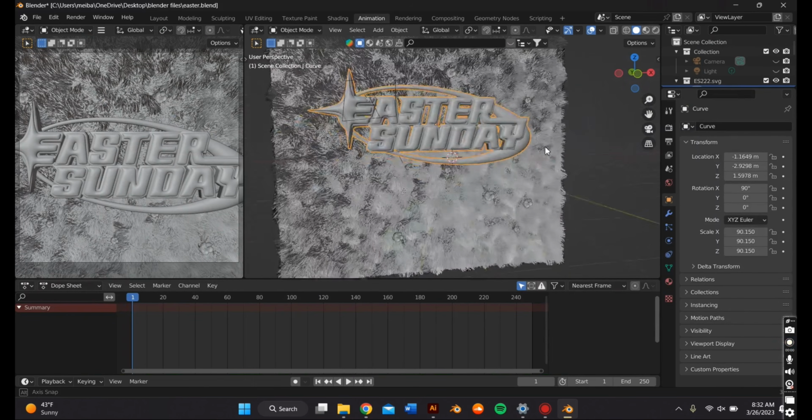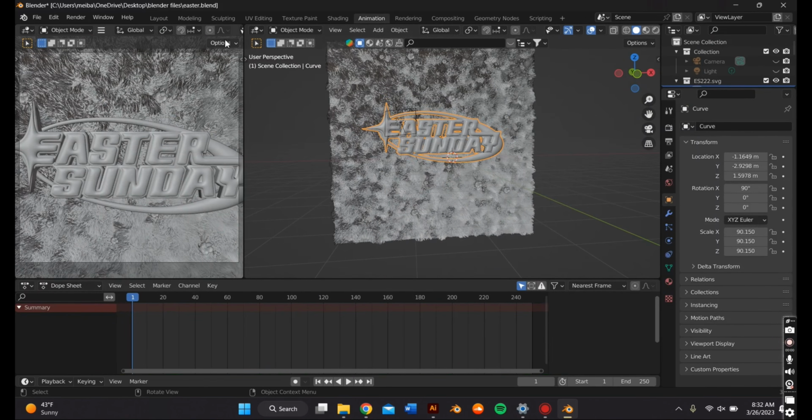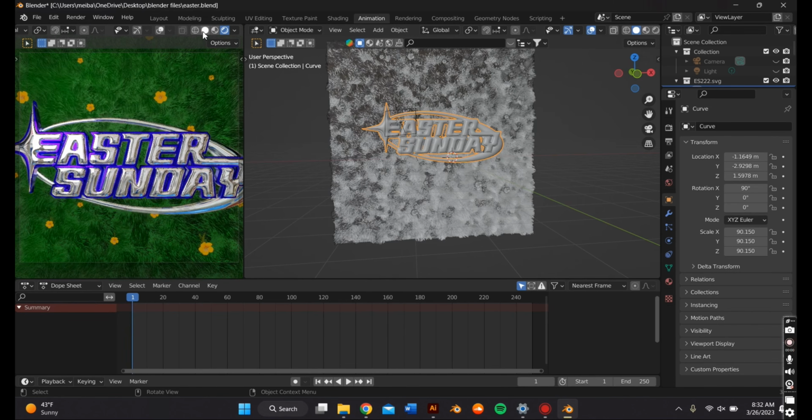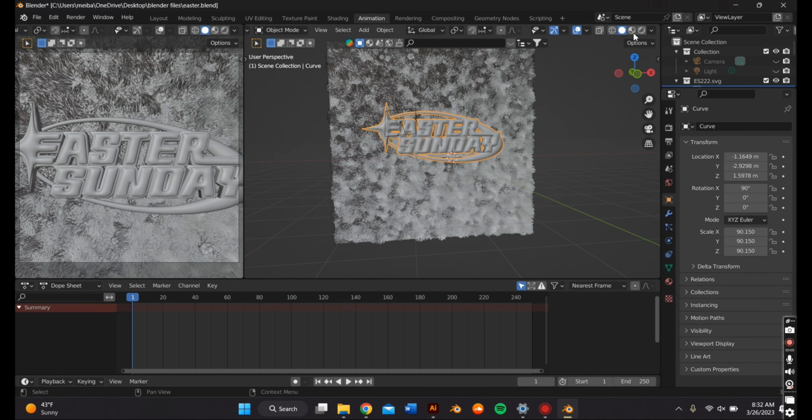So the next thing we want to do is, we were originally in layout, so we're going to switch to the animation tab. And this is where we're going to create our animation.